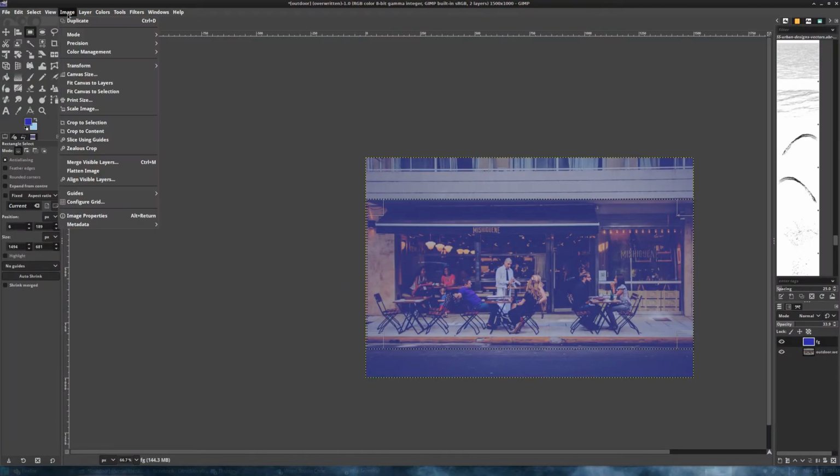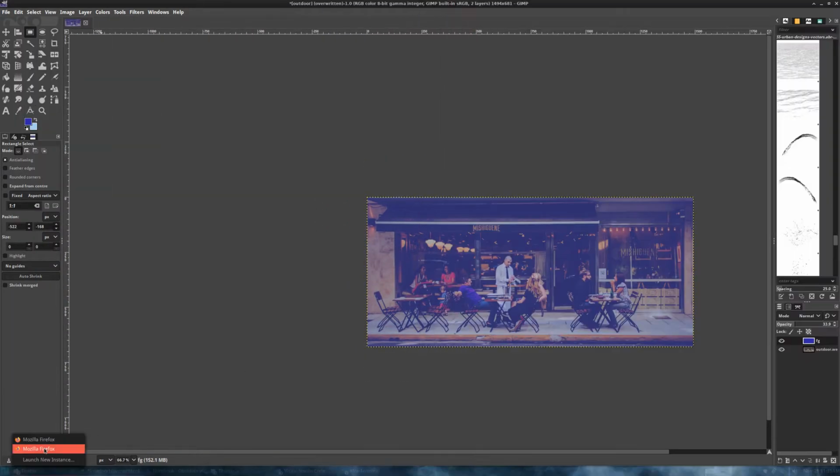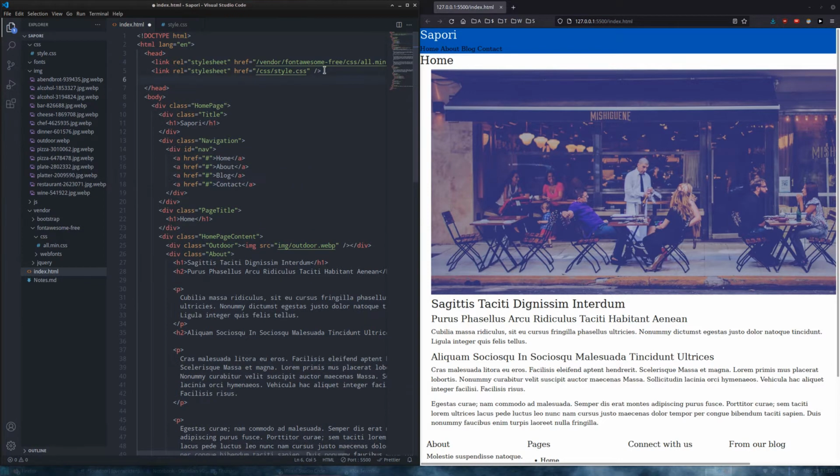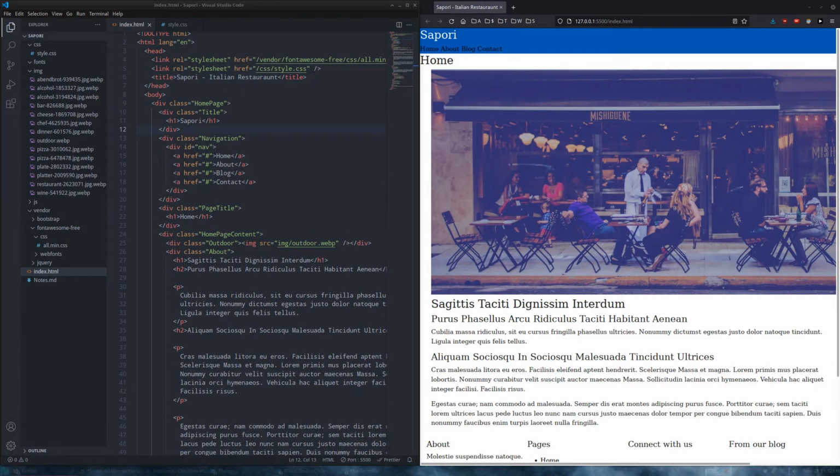Okay, just resizing it so it fits properly. It's always best to resize the image in the image editor rather than do it with CSS, because that way you don't unnecessarily have these large images that you don't even really use.